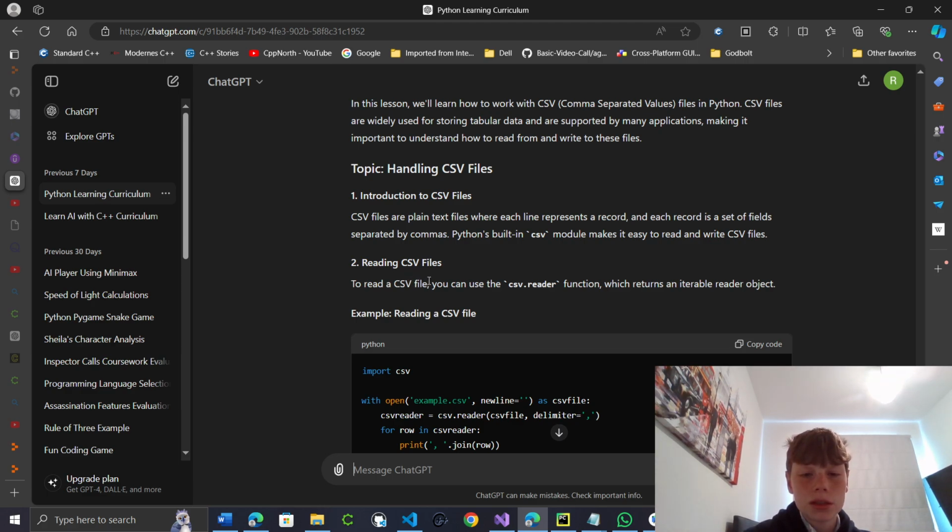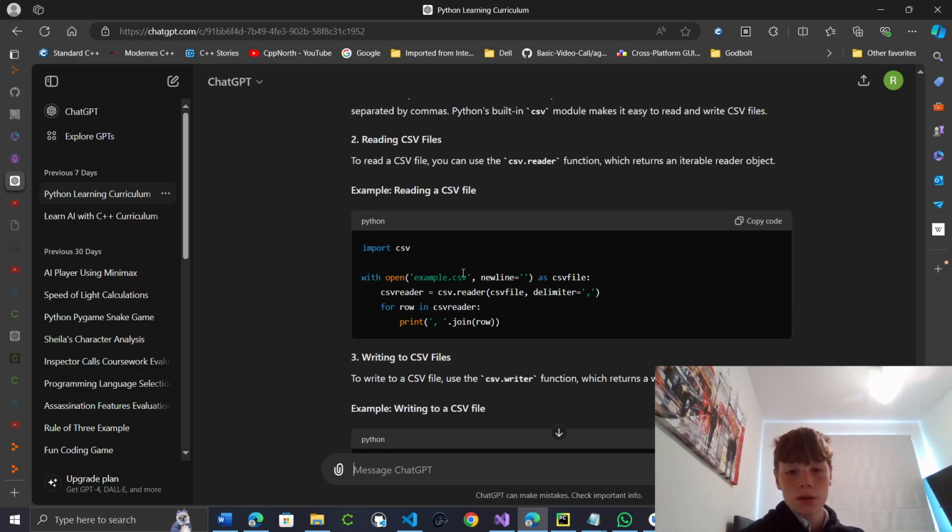To read from a CSV file, you can use the csv.reader function, which returns an iterable reader object. New line equals... Okay, I don't get that. With open as CSV file, CSV reader equals csv.reader, CSV file, delimiter. Okay. For row in CSV reader, print.